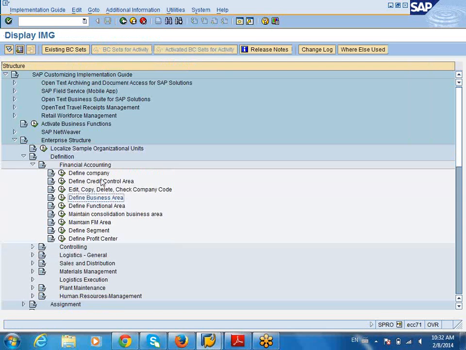So I create a business area. I can also define a functional area. I think it's probably got moved to the new GL side.